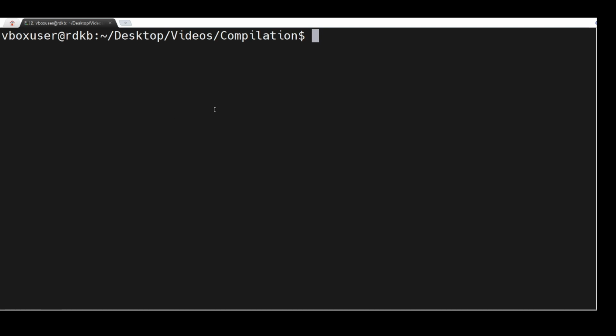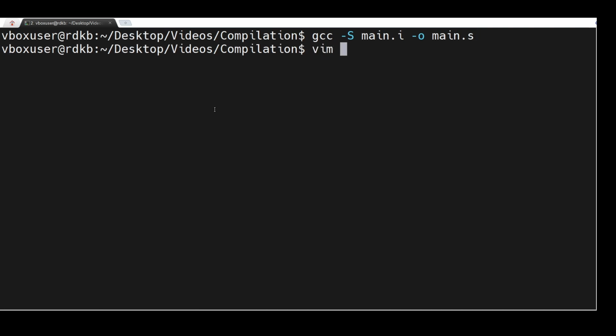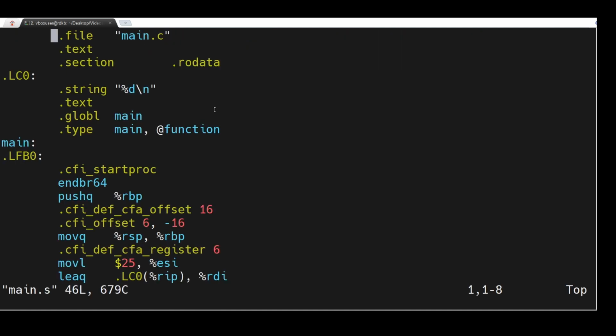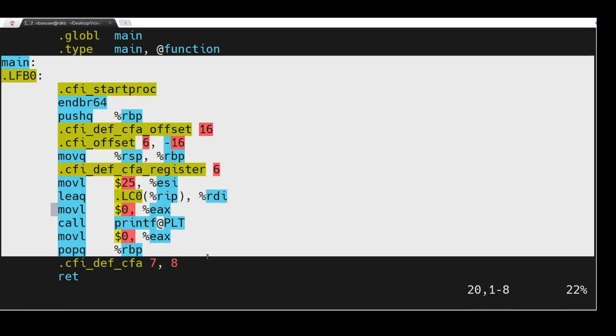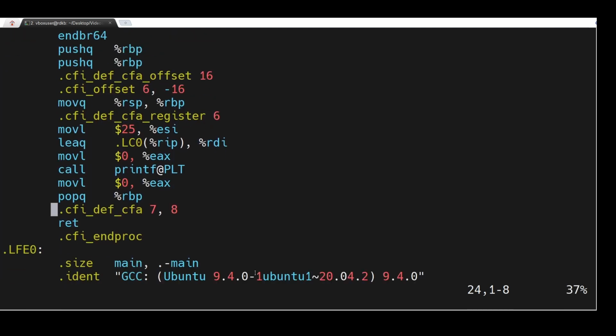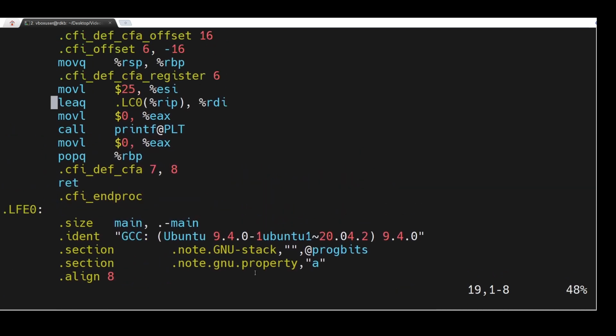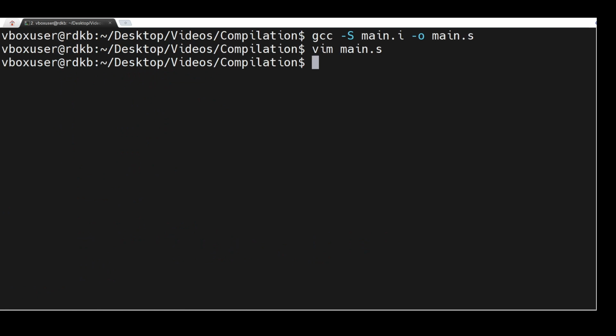For that, I will do gcc -S, sorry, the file is main.i, and I will take it to main.s. Once I do this, let's open this second stage of GCC, and you will get assembly level code here. Here we have the main function, and all the printf related things have been expanded into assembly format. So after the compilation, it converts into an assembly file.